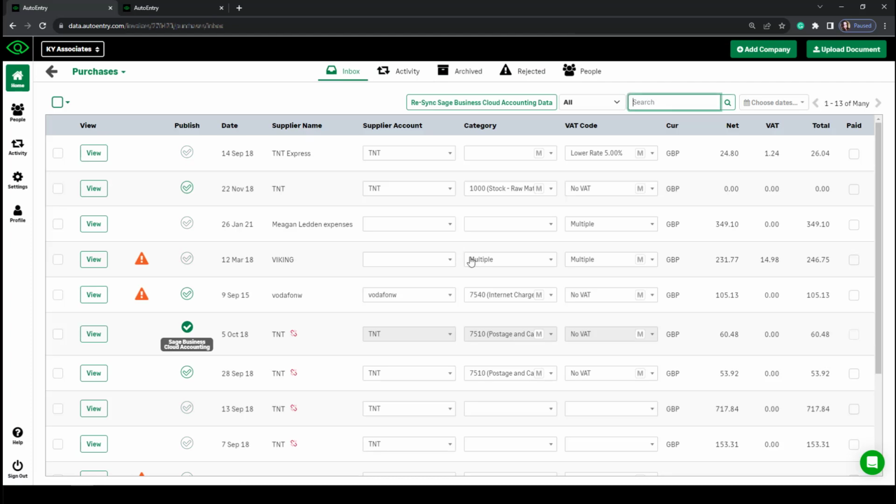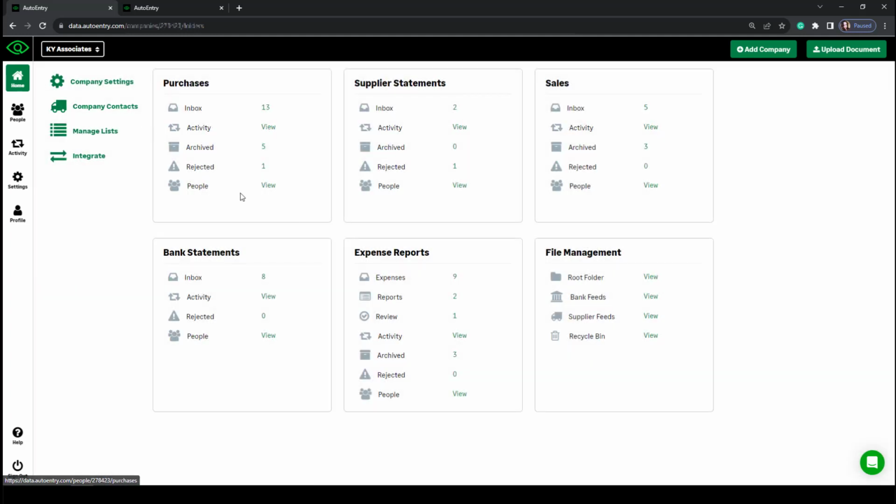Now sometimes there might be something wrong with the invoice, and that's when these orange triangles will pop up. You'll simply click on the triangle and it will give you the information on what's gone wrong. So then you can fix this and publish the invoice across. But that is basically it for purchases. So we will move on to supplier statements.